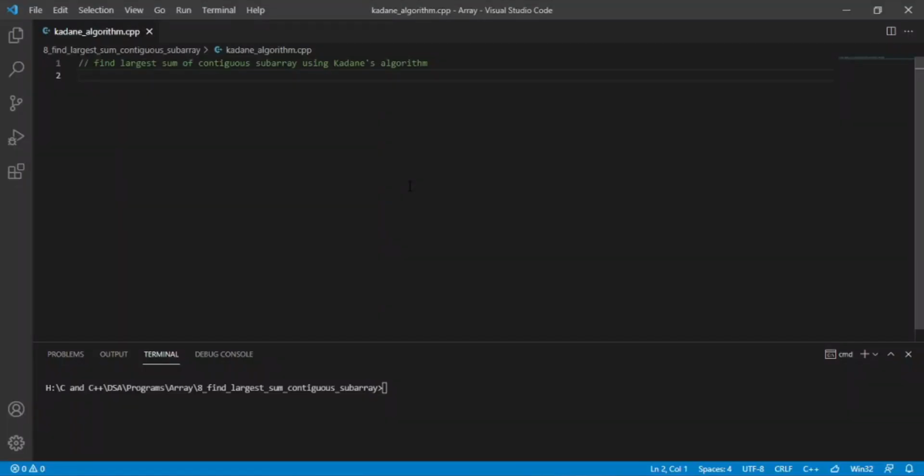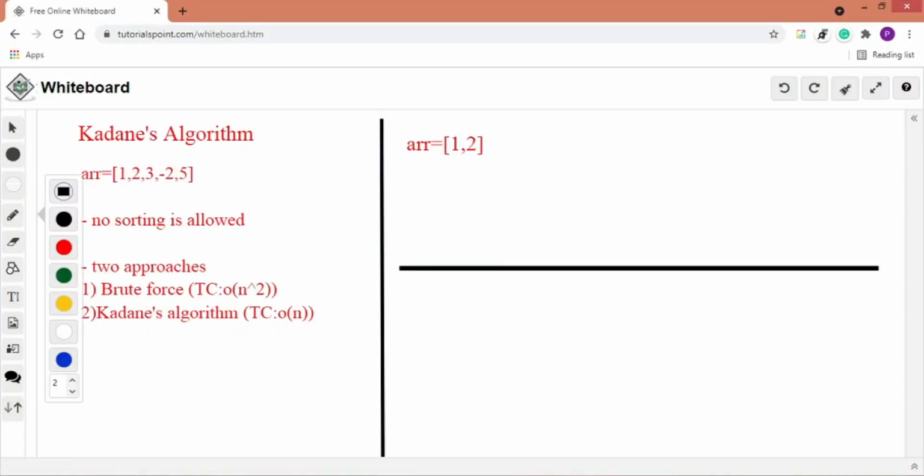Hello friends, today we are going to see Kadane algorithm. Kadane algorithm is used to find the largest sum of contiguous subarray. So let's start Kadane algorithm. First of all, think there is one array which contains some elements like 1, 2, 3, minus 2, 5.